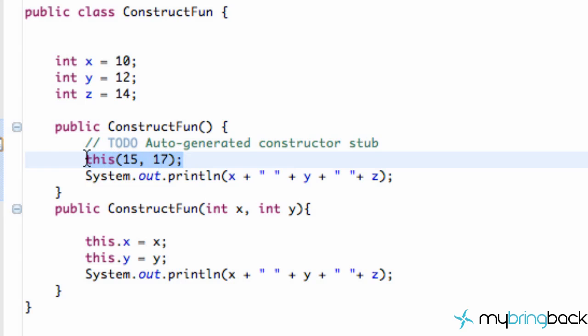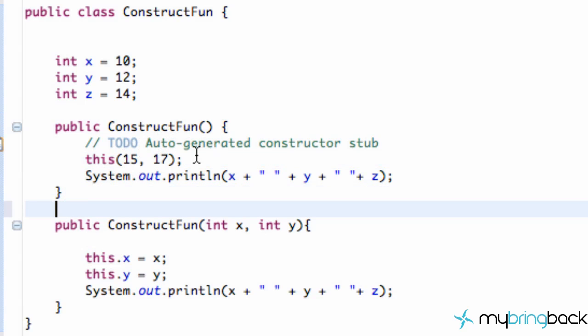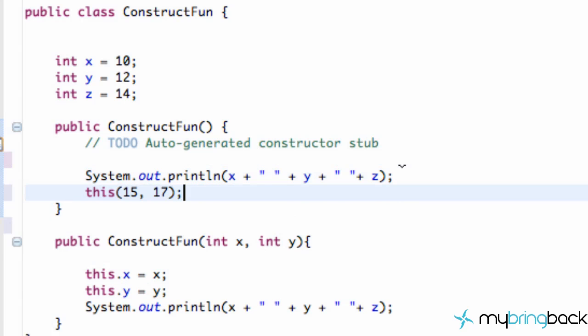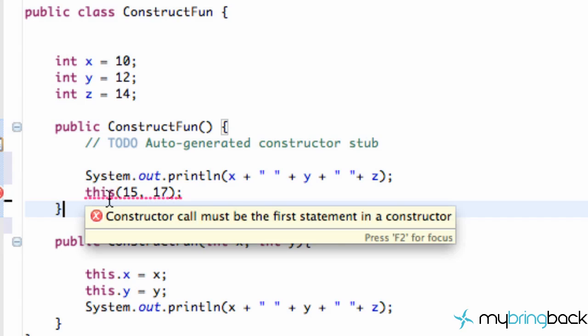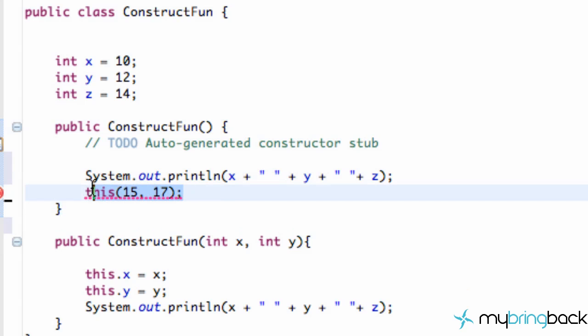Hopefully that makes some sense. But another thing that you guys need to know is when you call a constructor with the this and then some parameters within parentheses, it has to be on the first line of your constructor here. So if we just cut this out and pasted it below our system printout, it would give us an error because it has to be on the first line. That's what this error message is saying here. It has to be the first line of a constructor. So again, you can only call the this method within a constructor itself.